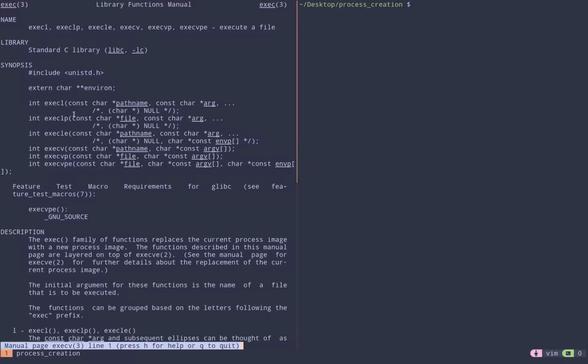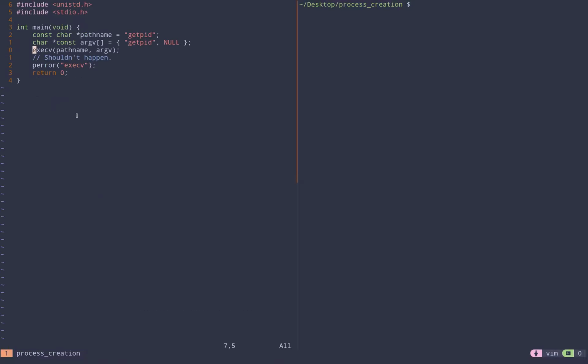Let's walk through these one at a time in these examples and see how they're all different. So the first one we're going to look at is execv. Now what execv does is let you pass in an argv variable and the name of a program you want to run. So first is the name of the program you want to run.